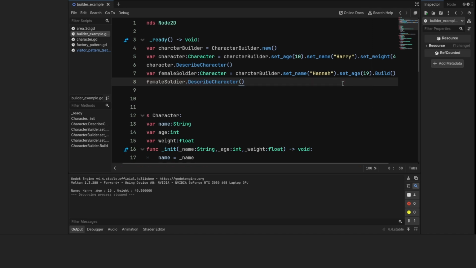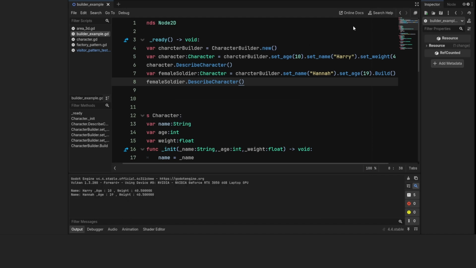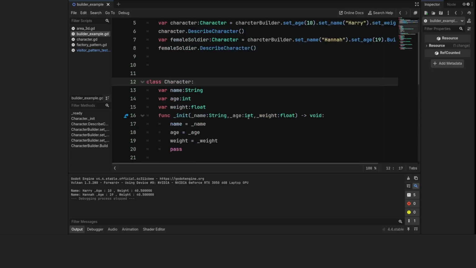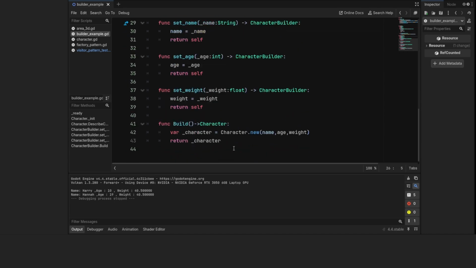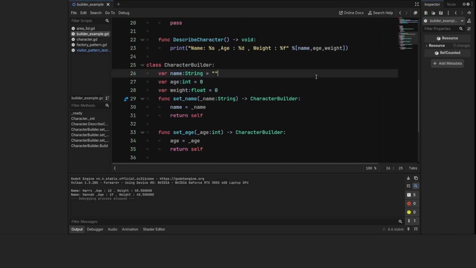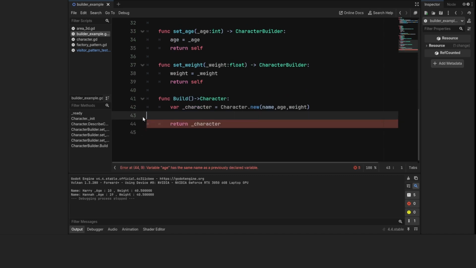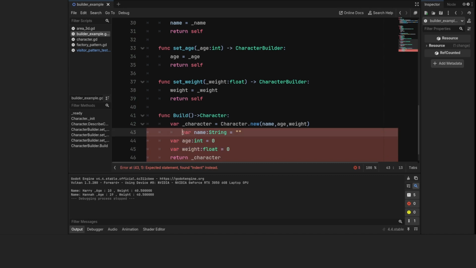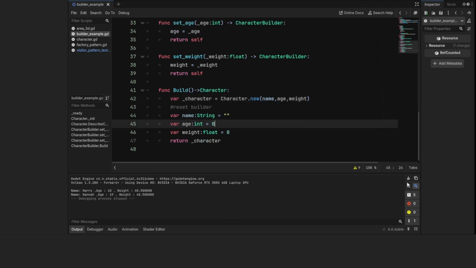The issue arose because the builder retained old values instead of resetting them. To fix this, I added a line to reset the values after calling build. After cleaning up unnecessary code, the issue was resolved and the expected output was displayed. Now, everything functions as intended.